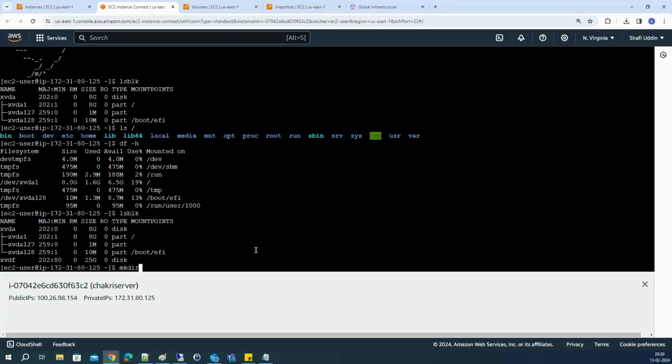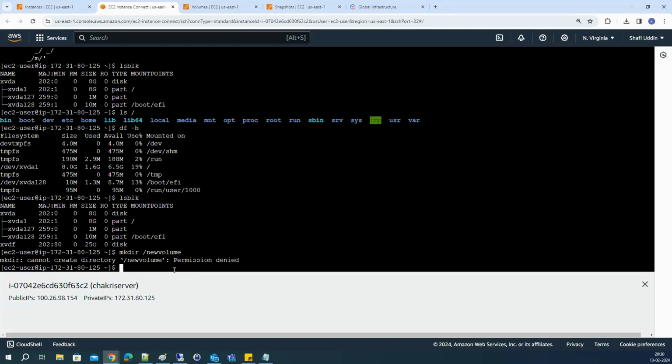I will ask you questions at the end, Linux questions. So mkdir, I want to create a new volume folder. Why is the permission denied? Can anyone tell me? What is the error you're getting? Why the permission denied error?